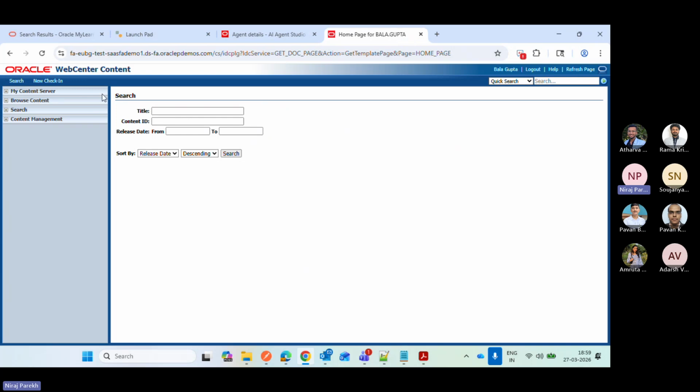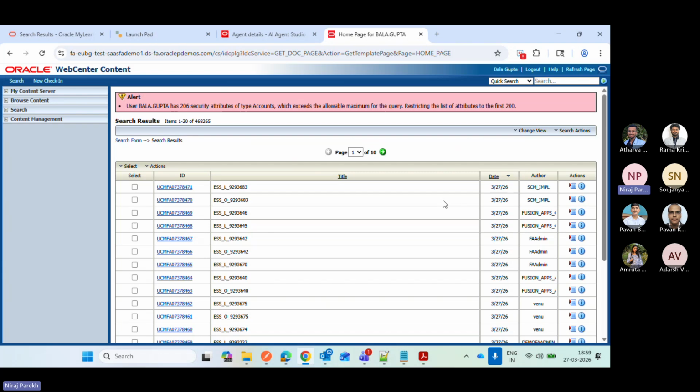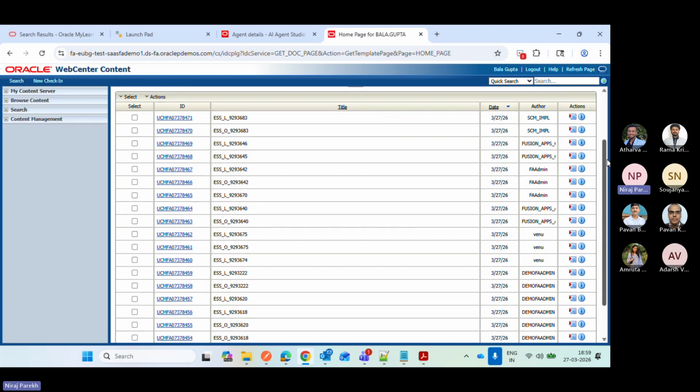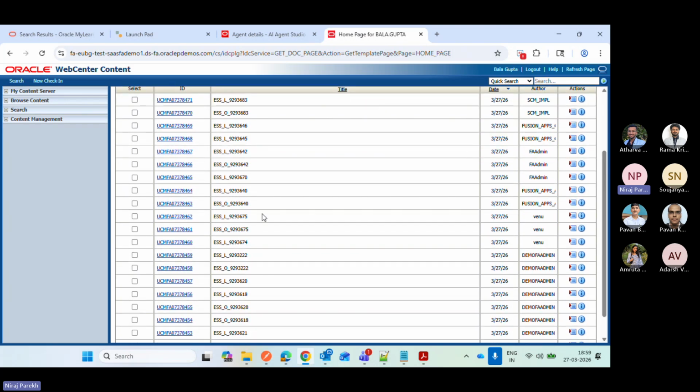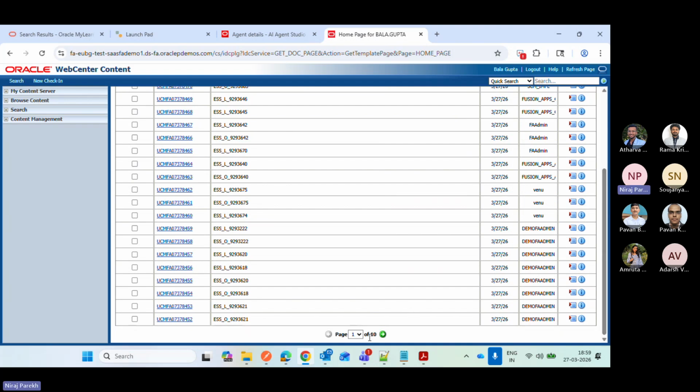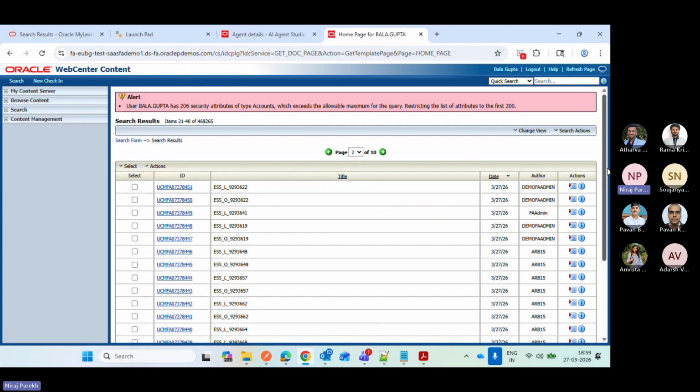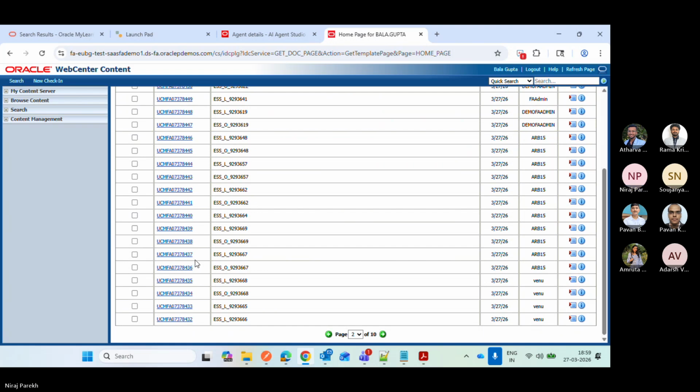So this is what UCM Web Center is. When we attach any attachment to this item or any of the objects, it gets stored in this Web Center, and for every attachment, every PDF or whatever it is, it will generate one UCM ID. From this UCM ID, we can fetch the data. For example, this is one UCM ID for any of these attachments. So I will use this UCM ID.